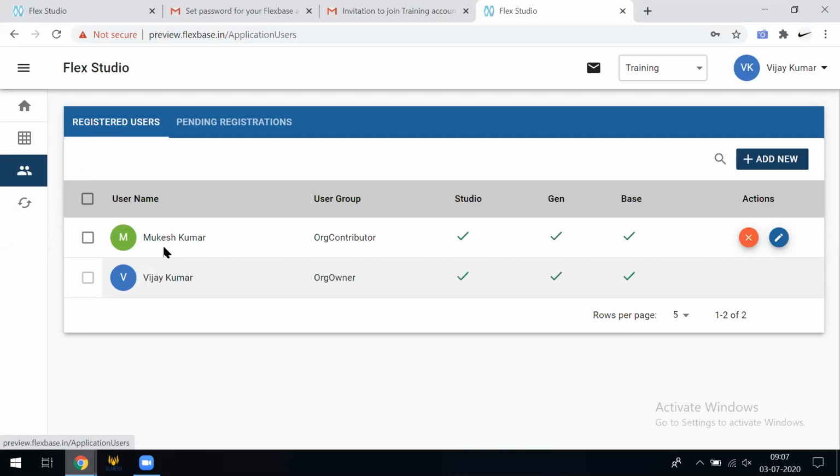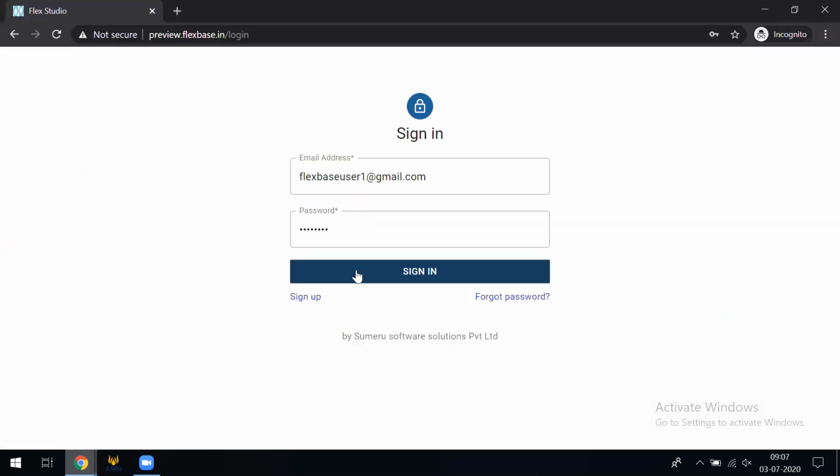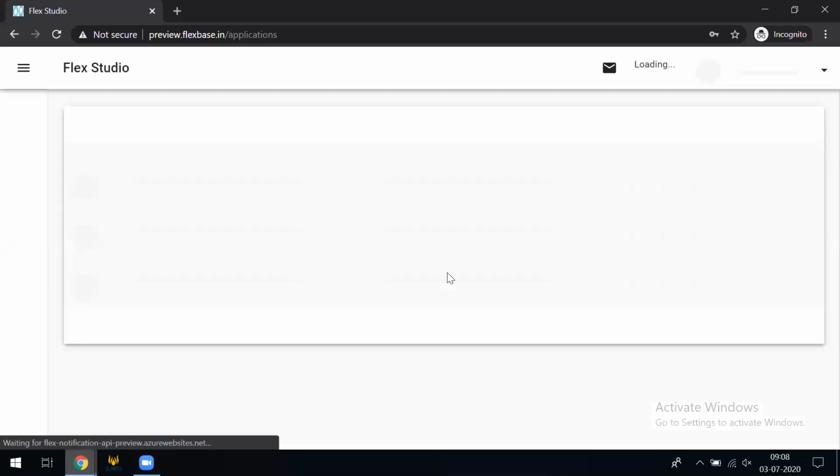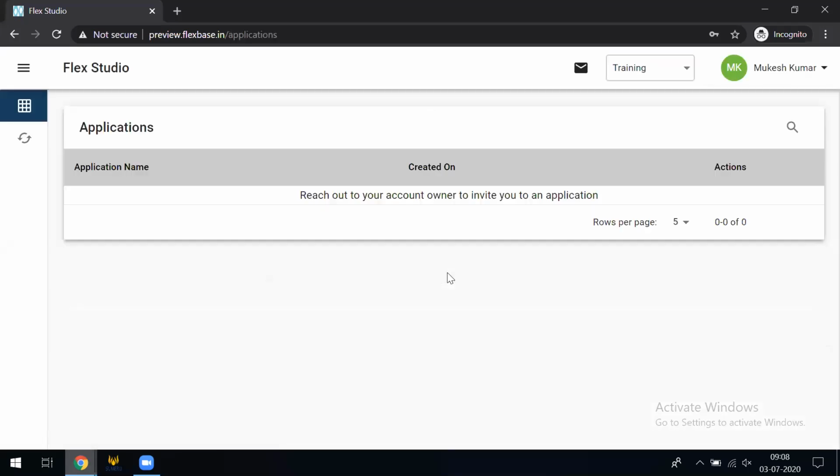Now let's go ahead and see if Mukesh Kumar can log in again. Okay, let's go ahead and check. Sign up, sign in, sorry. Okay, so now the user is active again. He can again log into his Flex Studio.